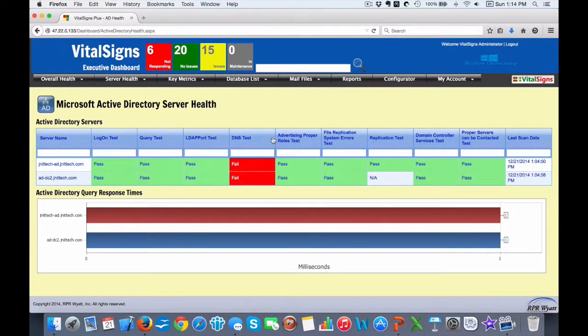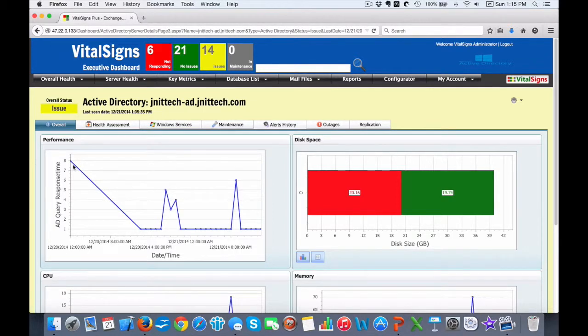So in this case, for the purposes of the demo, I just set it up to monitor 2 different Active Directory servers. This Active Directory health page is designed to give you the overview of how they're doing. And if you wanted to do a deep dive into any one of these things, you just click on that particular row, and that pulls up the detail page for the particular server that you're monitoring. And here you see the detail page for the selected Active Directory server.